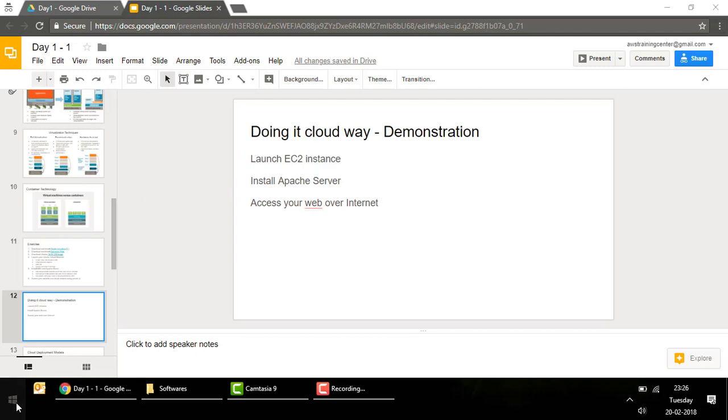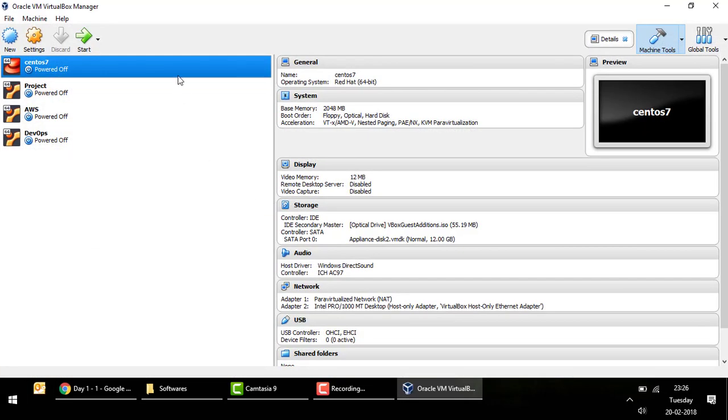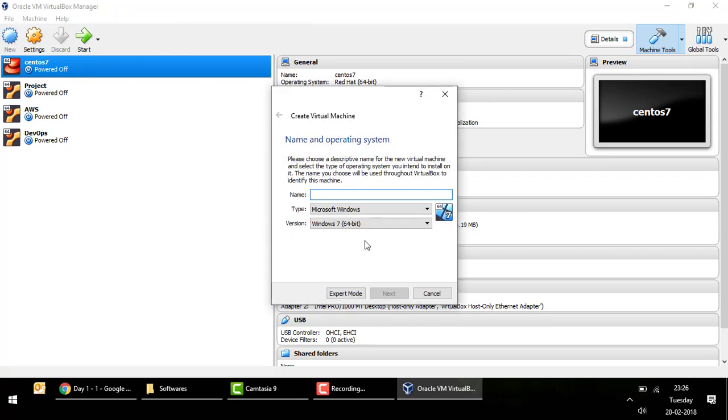Okay, so after installing Oracle VirtualBox, you should see this icon. And as you open it, in your case, you might not have any virtual machine listed here. As I'm using other VMs, you can see multiple VMs here. So what we will do is click New and create a new VM.